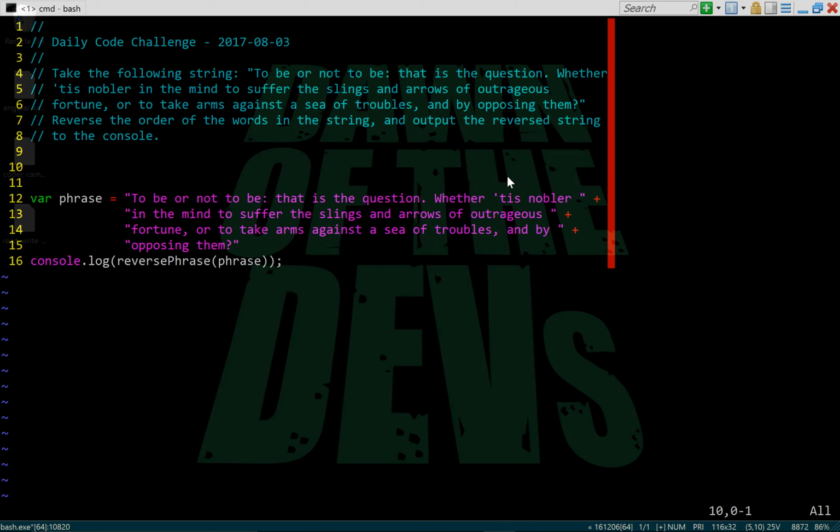And on lines 12, 13, 14, and 15, I've taken that phrase and put it into a variable, just to save us time. And on line 16, I've got a console log that's going to log out that phrase in the reverse order. So I've got to create the function to actually do this logic. And let's do that.